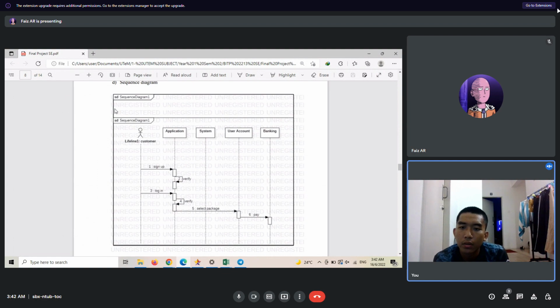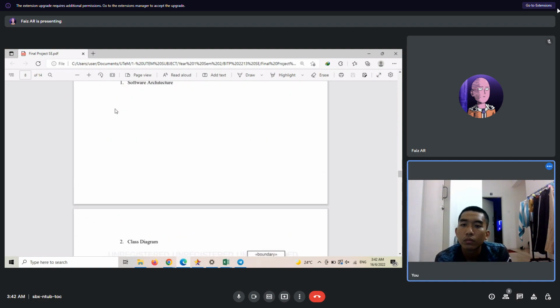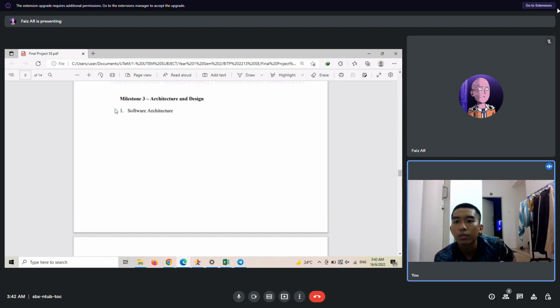After the customer is logged in, they can select a package via the system and via the user account that they just logged in to or signed up for. Then after they have selected the package, they will proceed to pay via banking. It means that they will use their online banking system. Next. The third one I will pass to Haika.